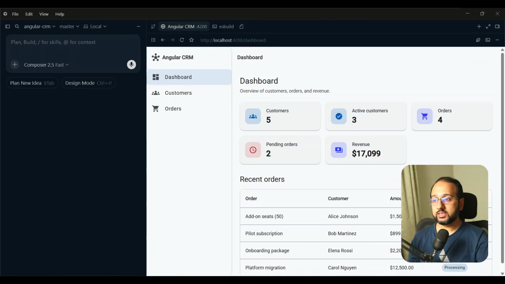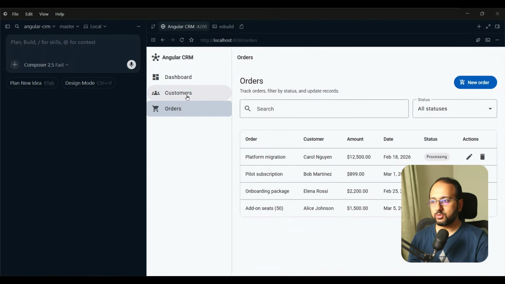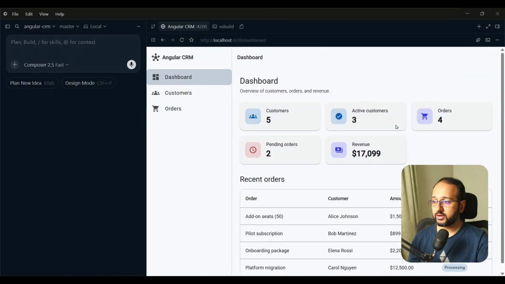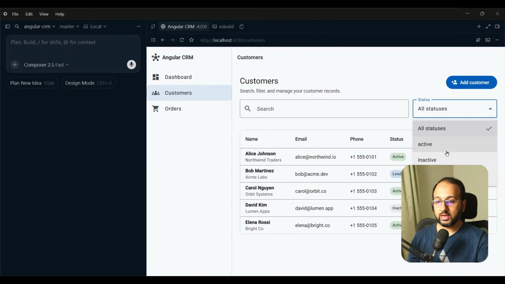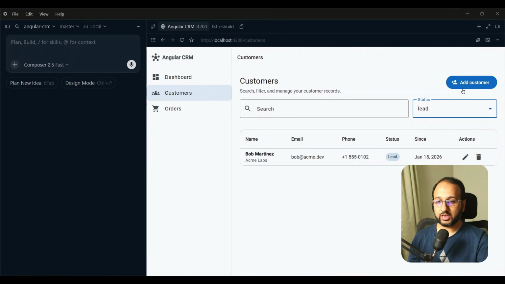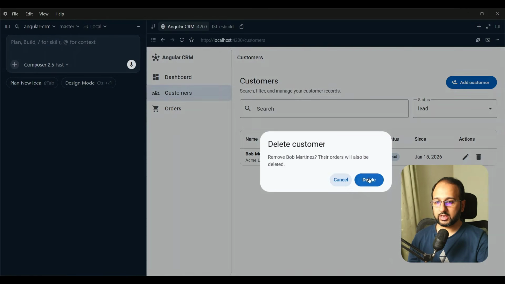I have here a mini CRM application that I built using AI with just one prompt. It uses Angular Material and it represents a basic CRM application, which is a very common application that we build. So you can see it has a dashboard here, a nice looking dashboard. We have a customers section here. We can filter here like this. We can add a customer here. That works. And we can delete a customer here if you'd like to.